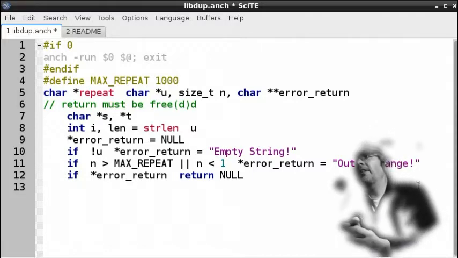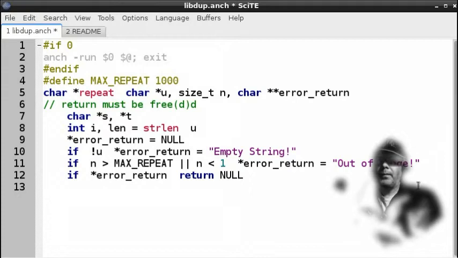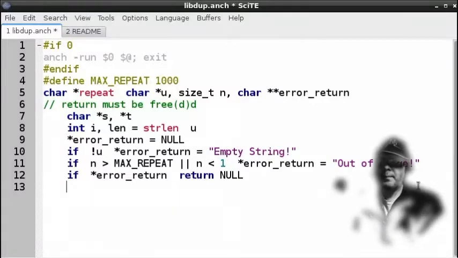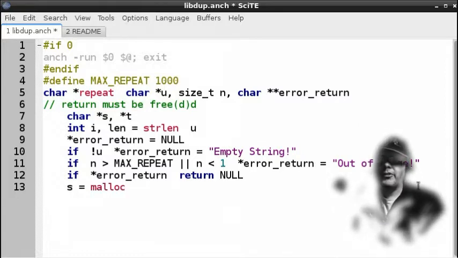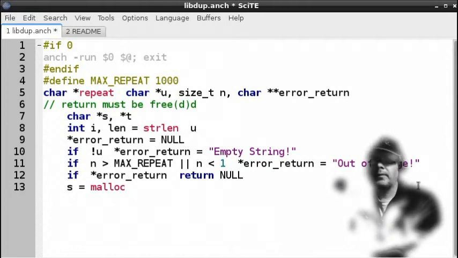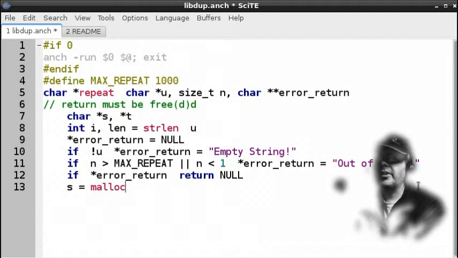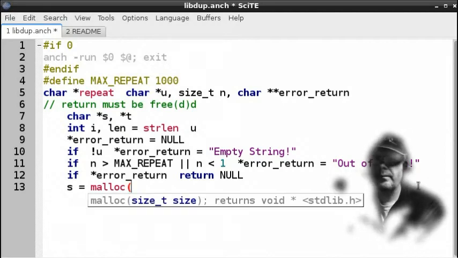Okay, now that we're done with our error checking, we want to get some memory to work with. We don't cast malloc when we're writing in C code. There's no need for that.